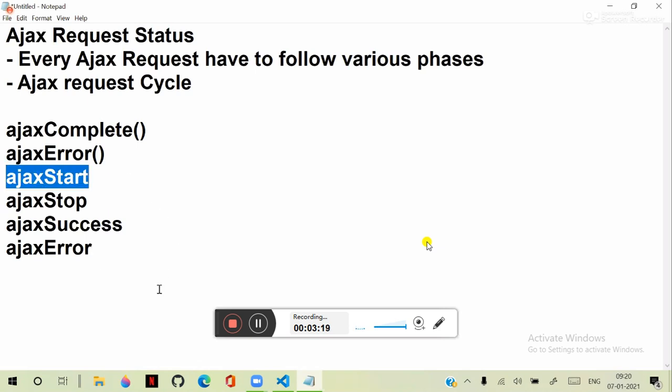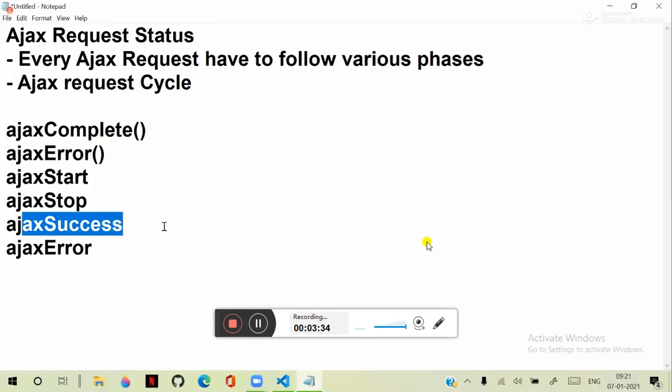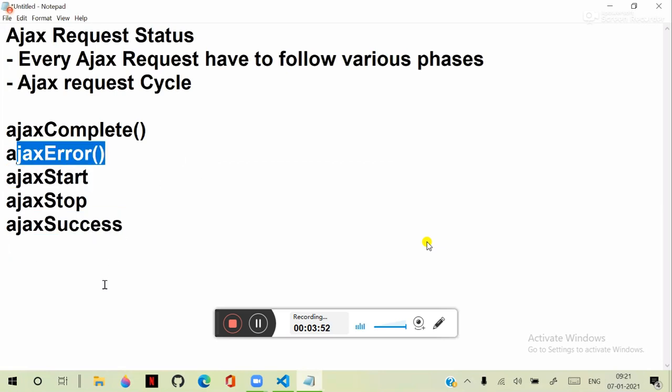Start indicates that the Ajax request started, and complete indicates that the Ajax request completed. Success indicates that the data was successfully accessed. Stop indicates that the Ajax request finished. If there is any problem, then Ajax error will come.